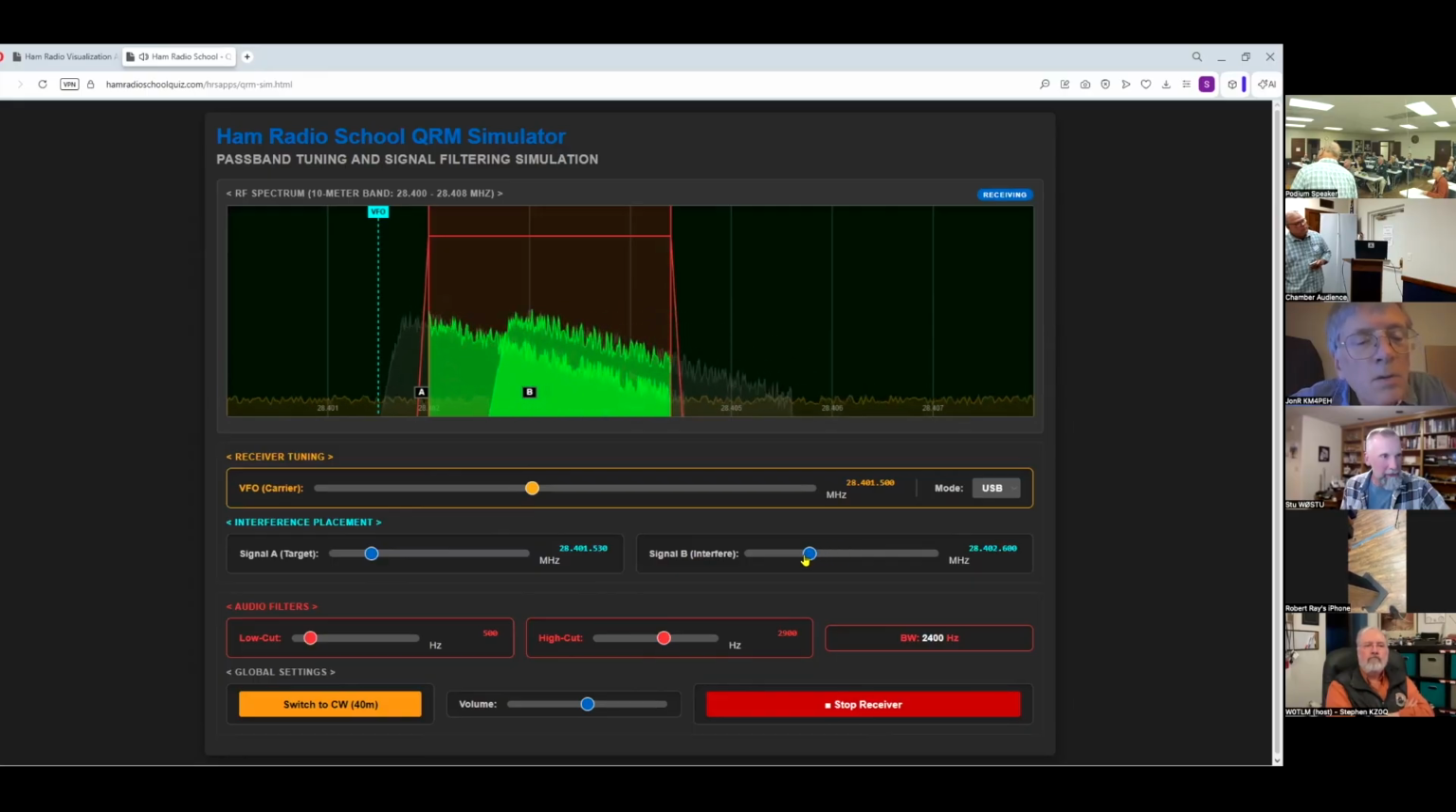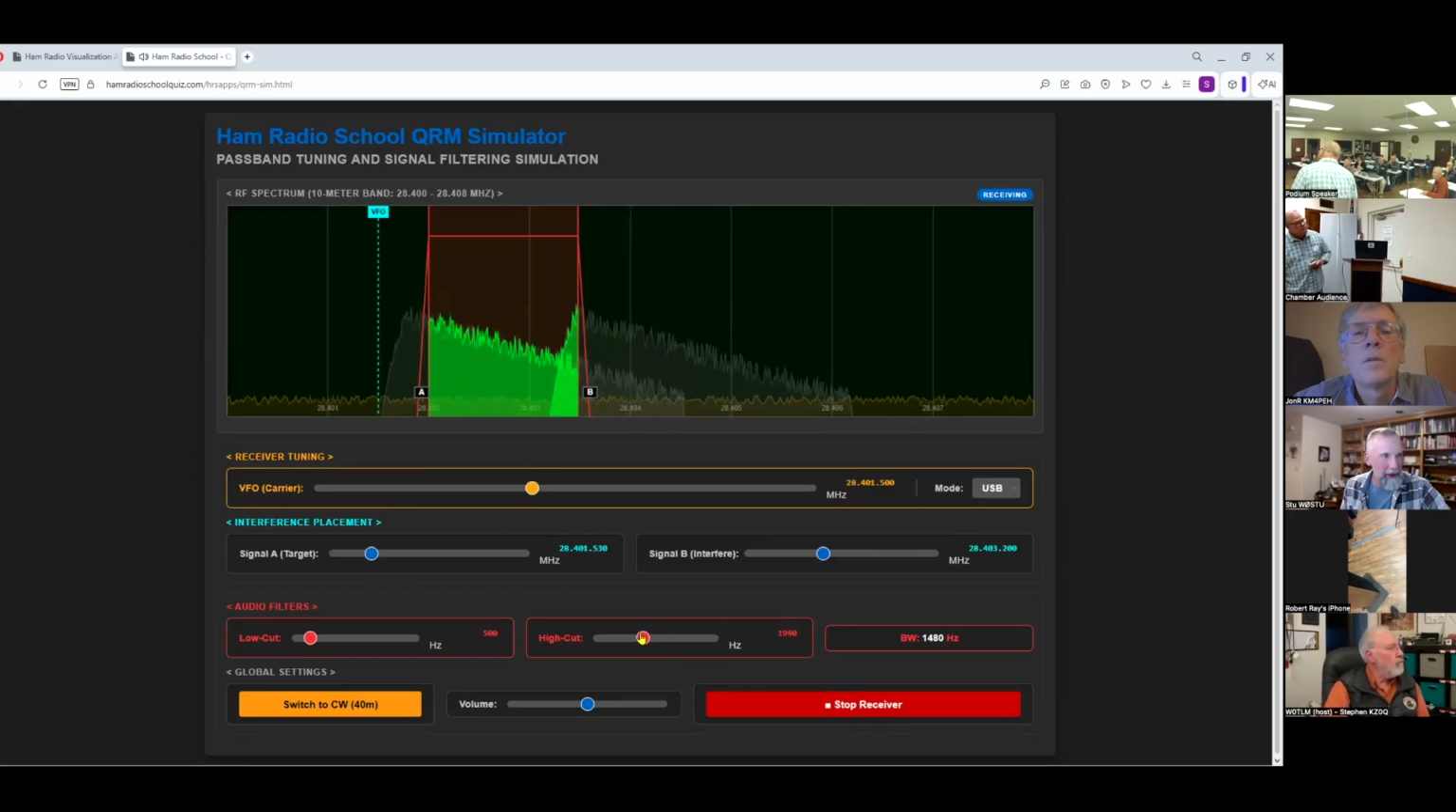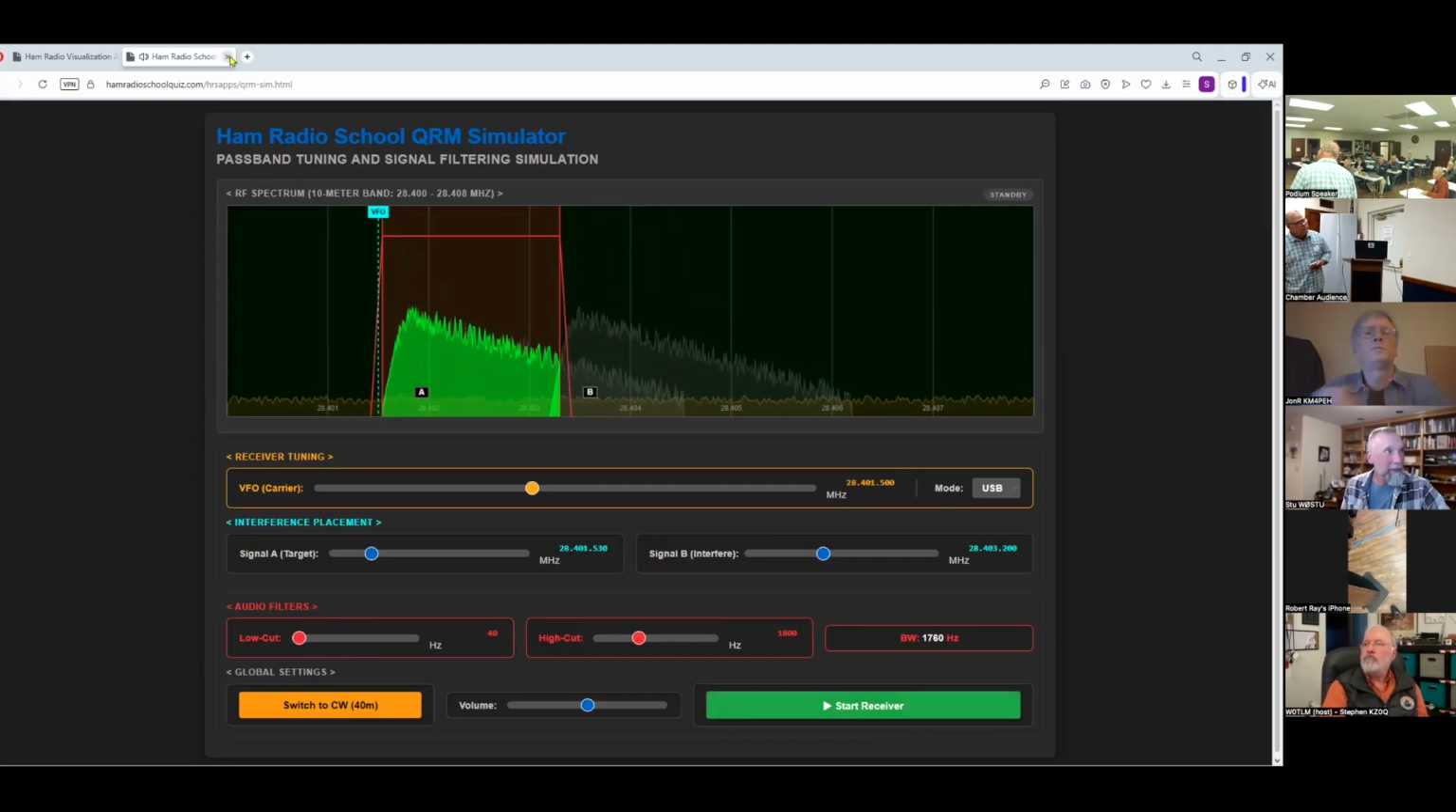I'll put in some interference. If I take the high cut, I can get rid of some of that interference. So it's pretty much like operating on sideband.